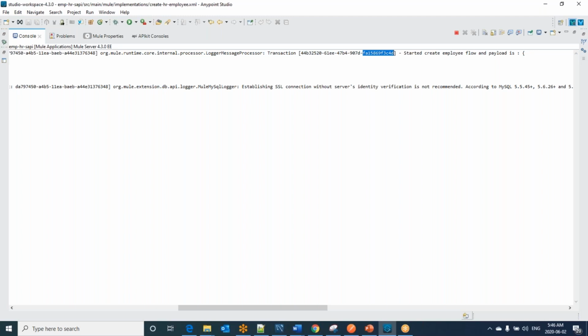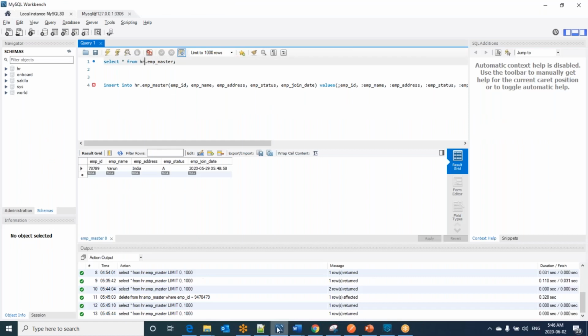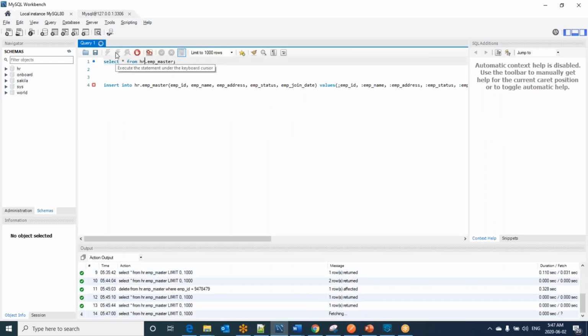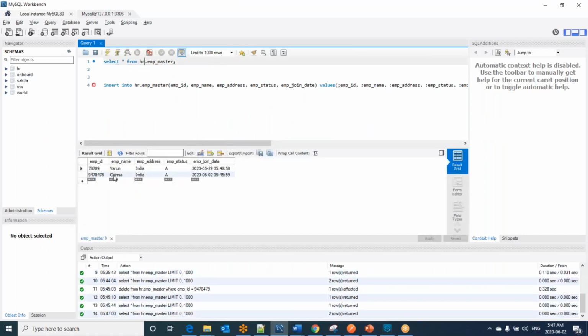This is also a utility foundation for all the projects, like our global error handler. Now we can see the happy path scenario: a record got populated in the database for Chinna. Now let me show you error handling, how the global error handler works now.